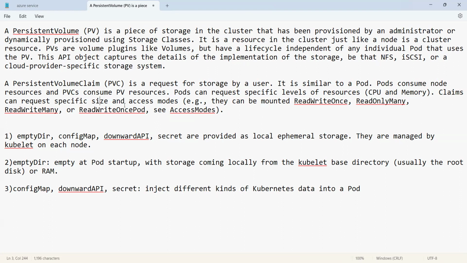So you can request a specific size and access modes. For example, it can be mounted ReadWriteOnce, meaning one time. ReadOnlyMany, meaning we can only read, many times. ReadWriteMany, meaning we can read and write many times. ReadWriteOncePod means each pod can read and write once.